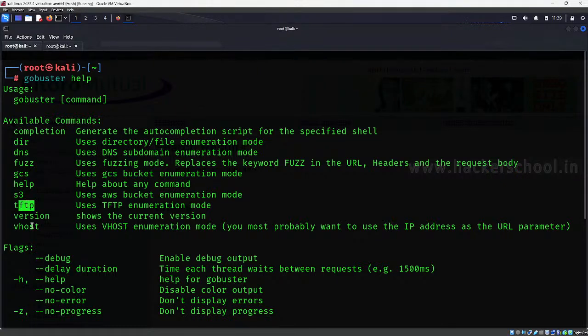Same goes with TFTP, same with vhost. Since I don't have them, I can't show them, but if there is any TFTP server, we can brute force the directories of the TFTP server. In the same way, a server can host multiple sites, and it can bind them to different port and IP combinations. We call them vhosts. So you can try to investigate them also with the help of the vhost command.